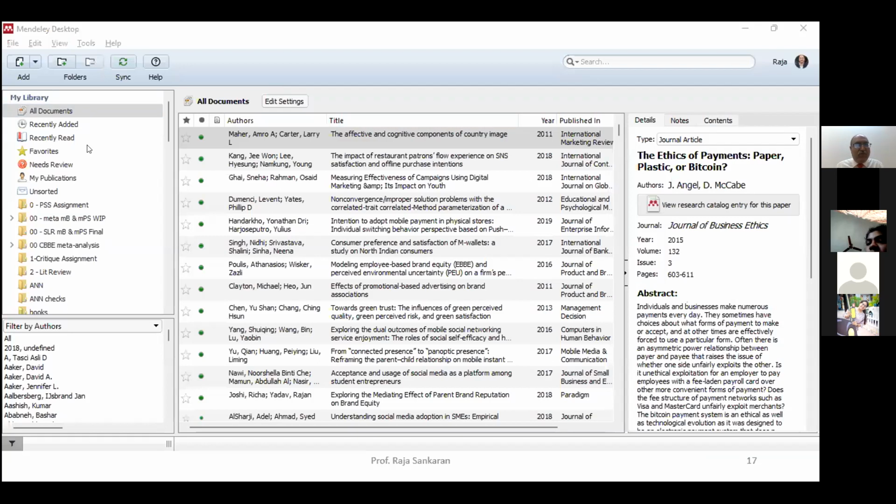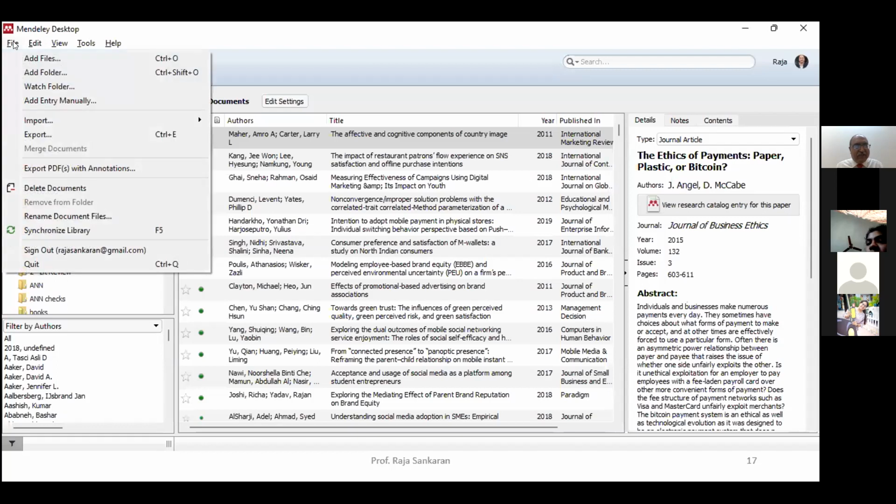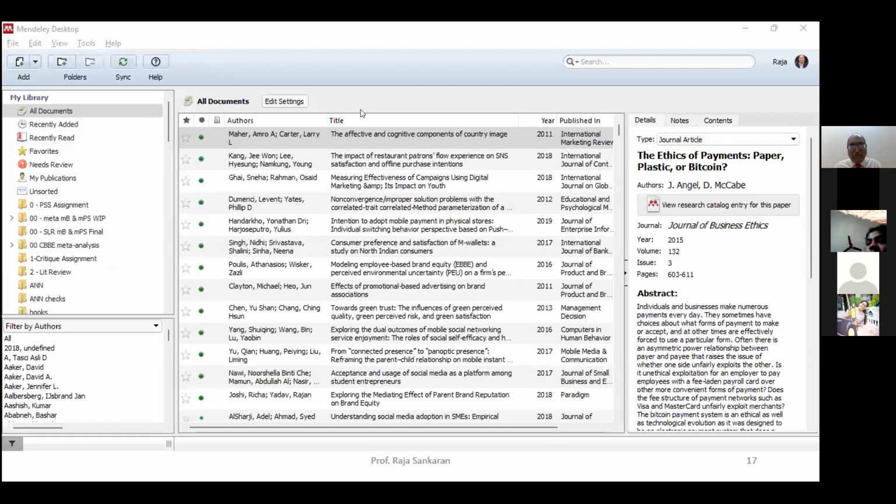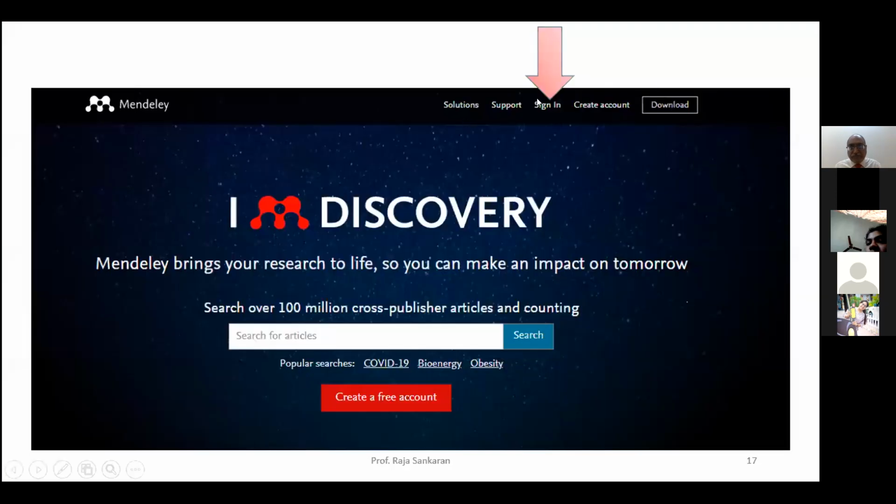Now, what I will do is quickly show you how I use it. Whenever you open your Mendeley Desktop, you should be able to find here under the file menu that I have already signed in with my user account. So this validates that my user account is created and that I have signed in to the desktop using this user account. Okay, that's for the signing in. And how do you do that?